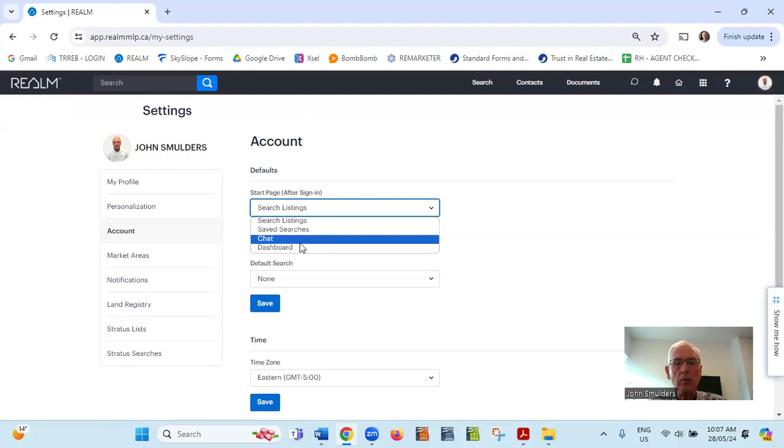Or you can see the last one here is dashboard. So search listings or dashboard are by far going to be the two most common ones that you probably use. And I would take a guess that most people want to search listings because that's probably why you're going into the MLS system in the first place. You can click into a default search if you want to, so that it always goes to a default search. So it only goes to one search all the time, which once again, there's other ways to get to your searches. So I don't think this is very, very useful.